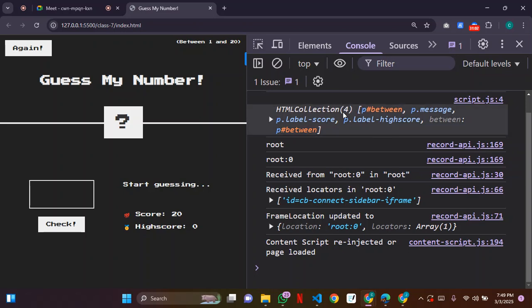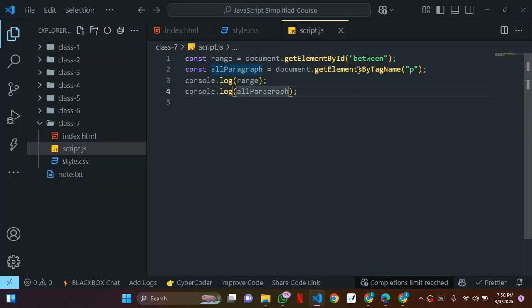Now we have four elements in this paragraph. We have the paragraph with an ID of between. We have the paragraph with a class attribute of message. We have the paragraph with a class attribute of label score, and we have the paragraph with a class attribute of label I score. So these are all the paragraphs that we have, and it is returned to us as an HTML collection, an array-like shape. Hence the reason why it is called get elements, plural.